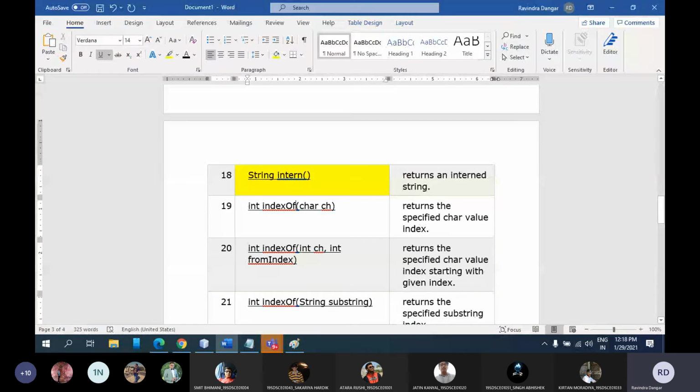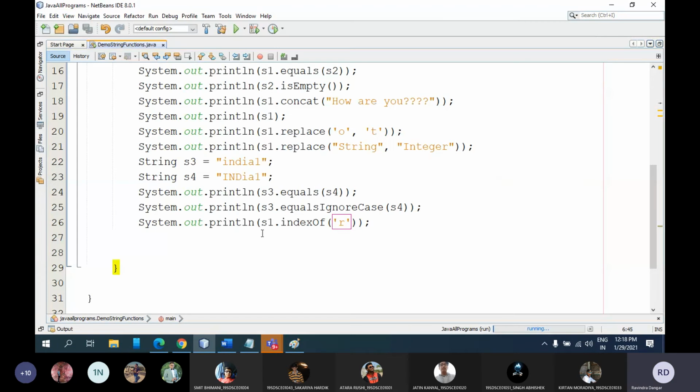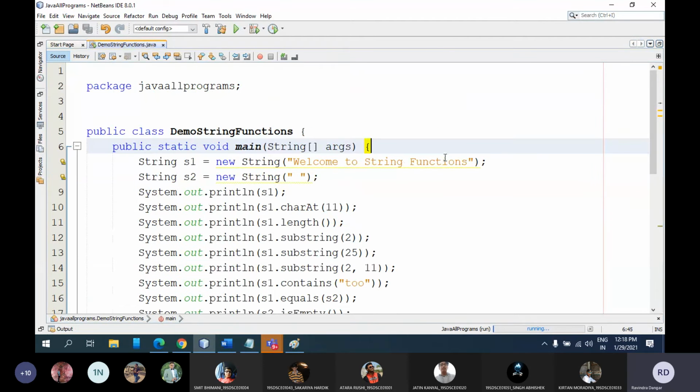And one more thing for this same method indexOf. Can anyone tell me what if I have multiple R? Let's say I have R 2 times. Here also R is there. Then what will happen? It will give only the first one. Correct. It will give the index of the first occurrence of the given character. Always remember that if you have the same character multiple times, then it will give the index of the first occurrence only.